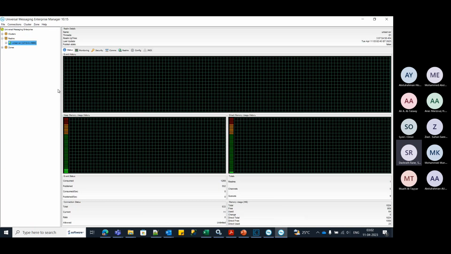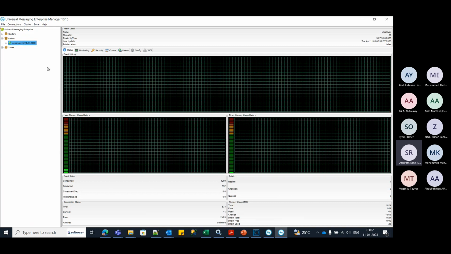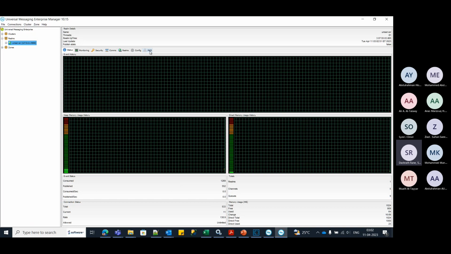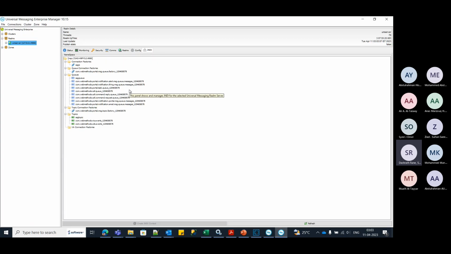I have the universal messaging up and running. The first thing that a developer does is, in the JNDI tab, we need to create assets, mainly three assets: the connection factories, and the queues and topics are to be created.